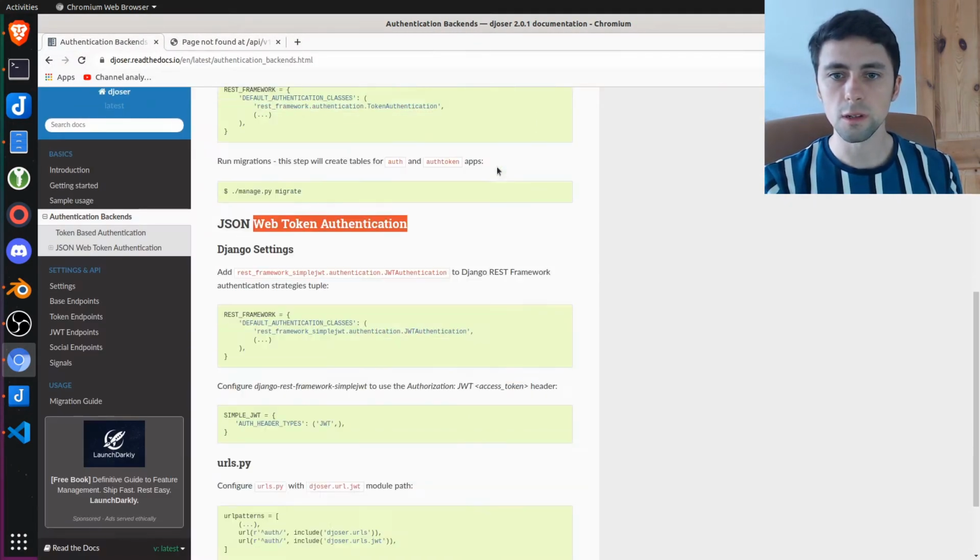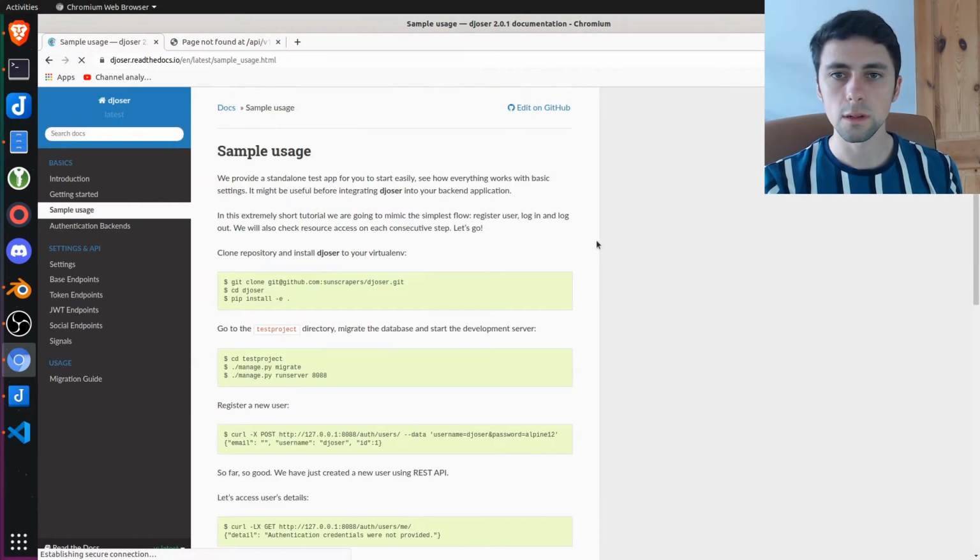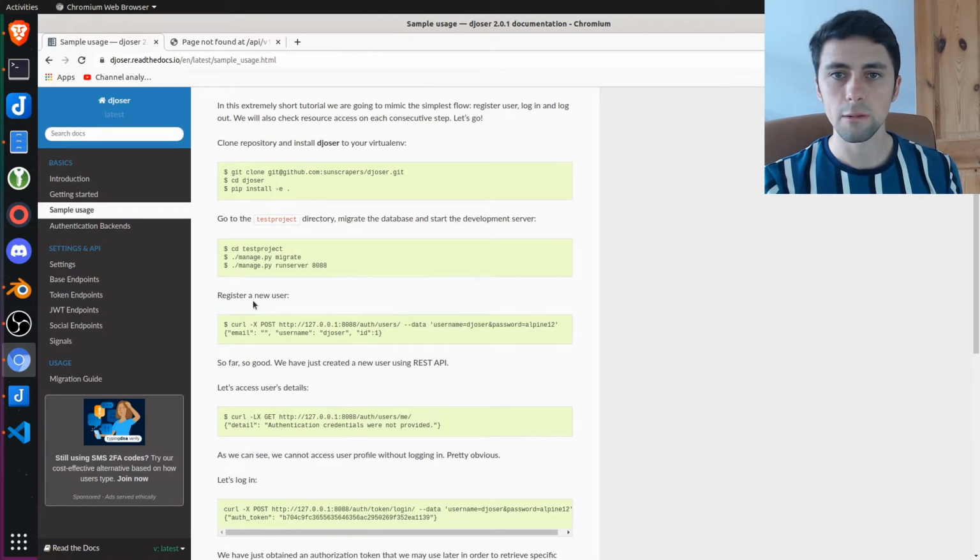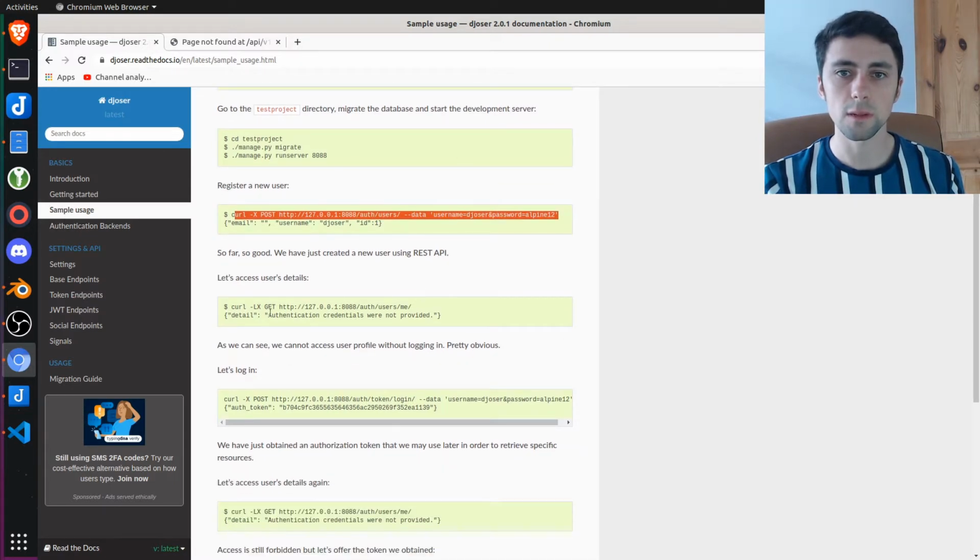So what I want to do now is come back to the documentation, and here we can actually start seeing some curl requests. So what we're doing here now is quickly playing around with the API to see if it works using just curl. So, register a new user. We don't need to register a user because we've done that. We've created admin with a password. Now let's access the user's details.